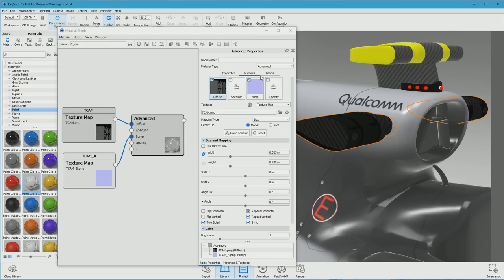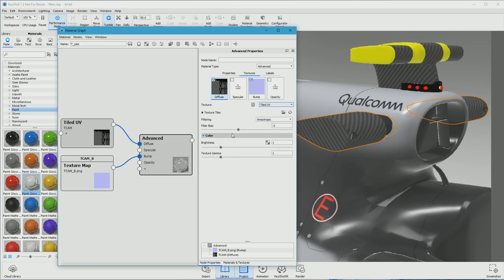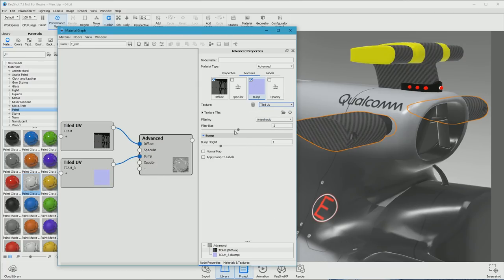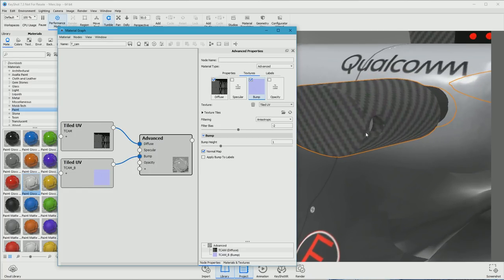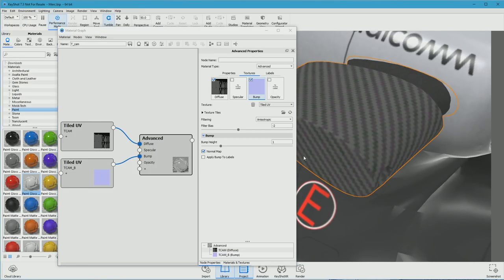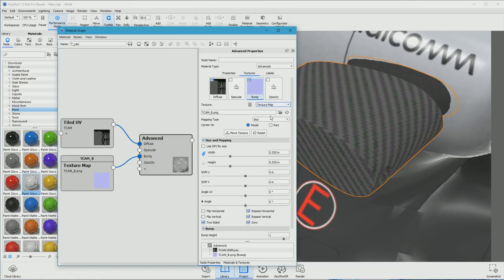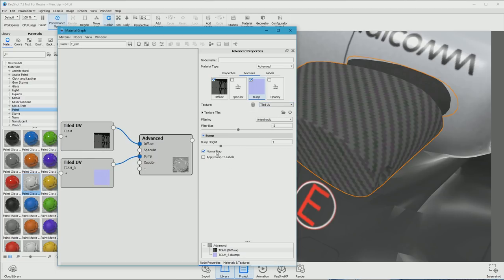So again, I'm going to move that over to tiled UV, and it's just carbon fiber, isn't it? It's no drama. Tiled UV for the normal map, and it doesn't look like it's done much, has it? That normal map doesn't look like it's affected that at all. T-cam bump. Tiled UV. What if I change this over to a boxed texture map? No. Okay, there's maybe one of those textures where it's just not wanting to play. Fine. Suit yourself.